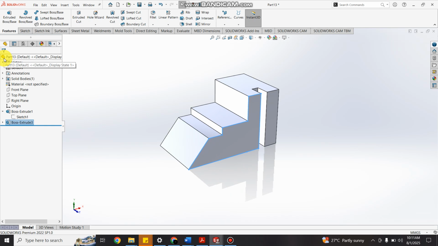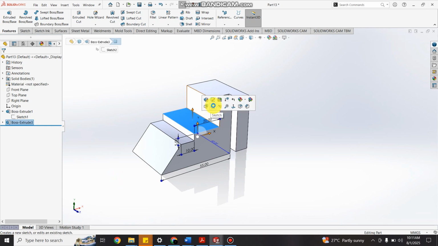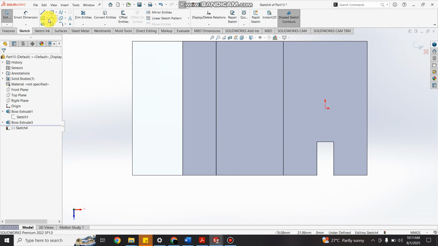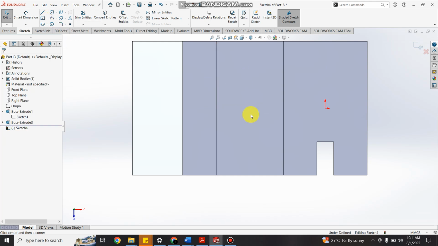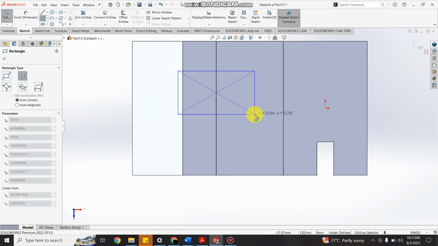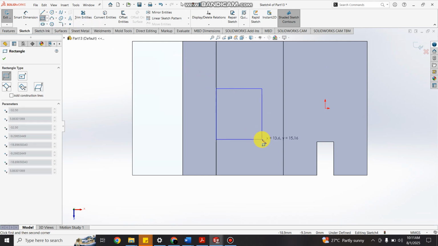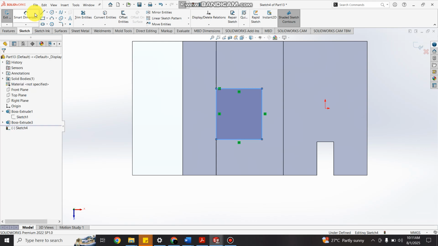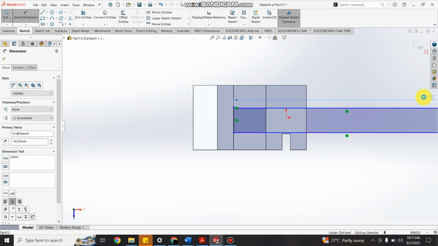If there is a mistake, you just go to edit sketch or edit feature. So I'll come here, I'll click on sketch, then I'll use a corner rectangle to achieve this. Corner rectangle. So from here to here is 10. So it's 10.